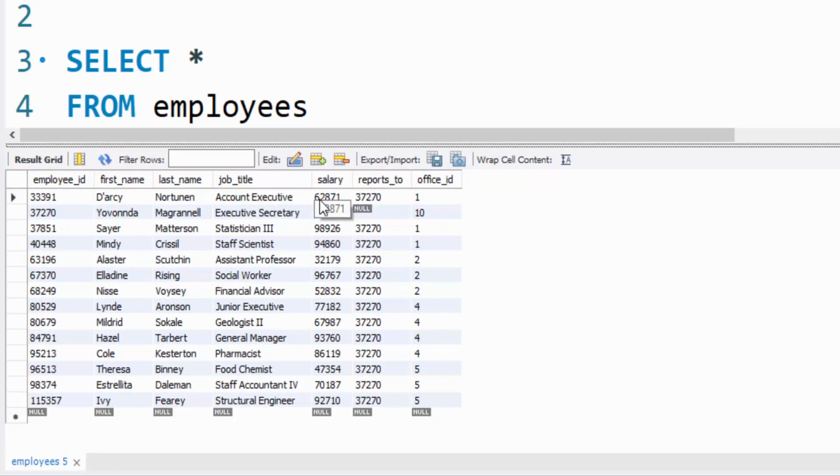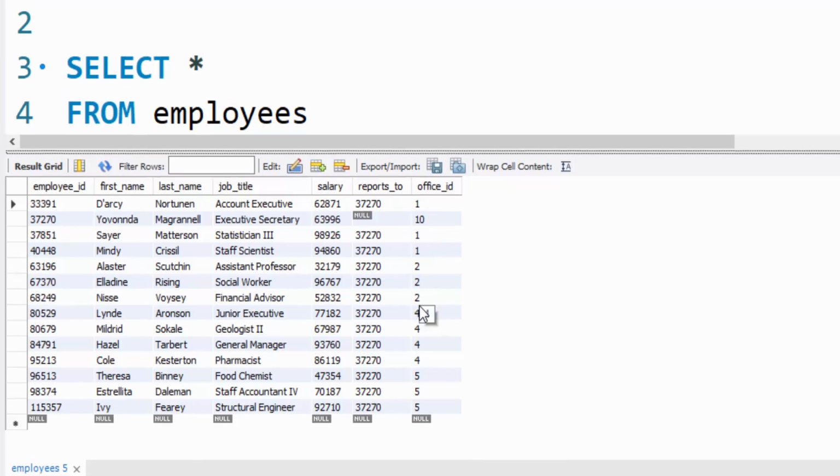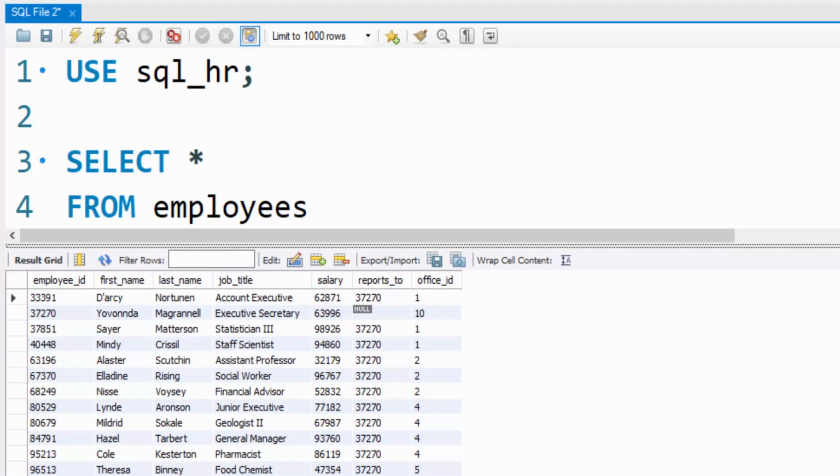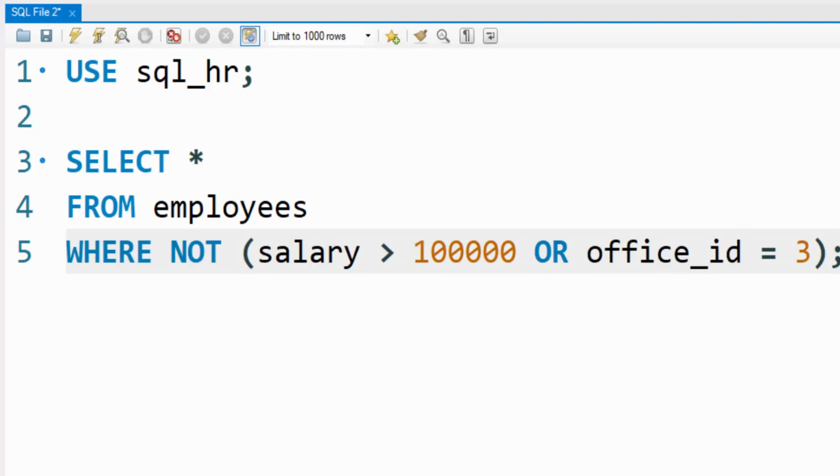So if you look here, the salaries are less than 100,000 and no office ID 3 here either. Alright, that is how we filter data with these operators.